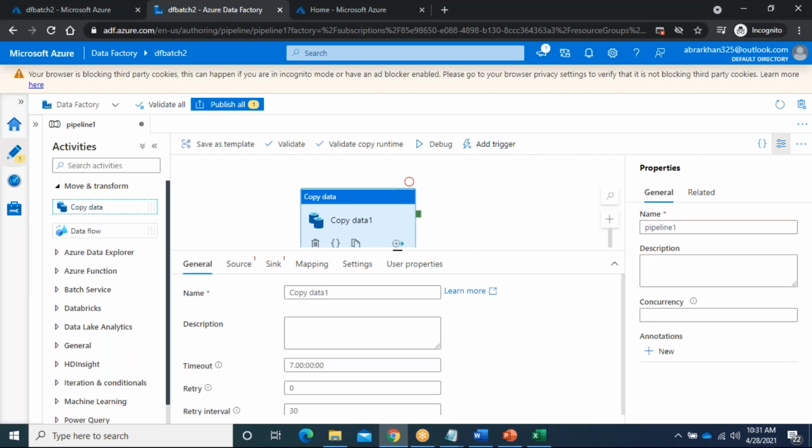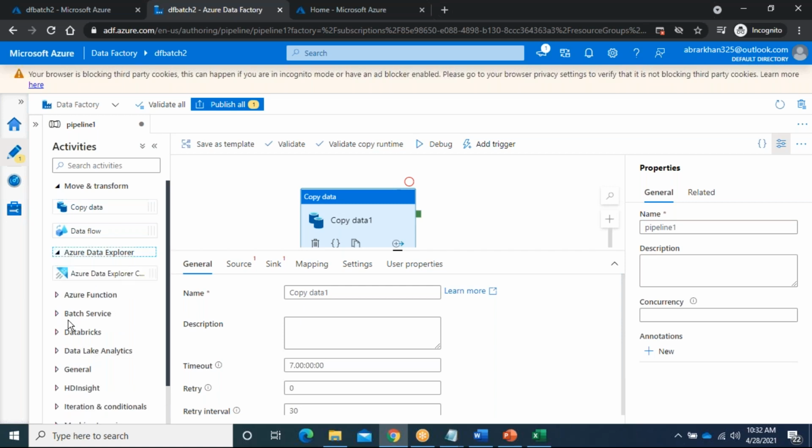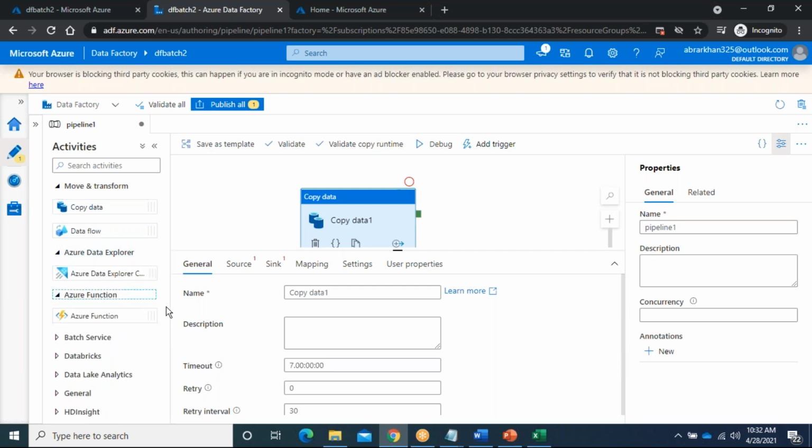Whenever in an interview they ask what activities you have used so far, they expect the first activity to be the copy activity. Don't say stored procedure activity. You can start with the copy activity. Like that way, Azure Data Explorer has an activity, Azure Function has an activity.